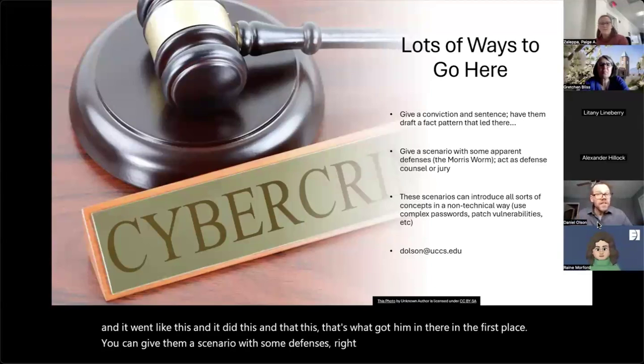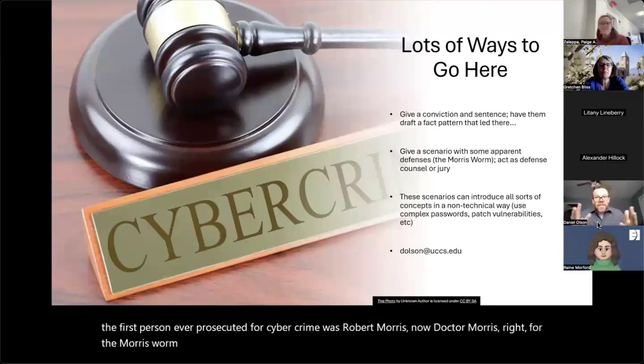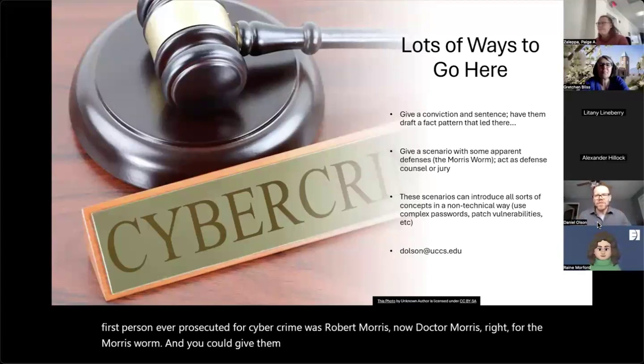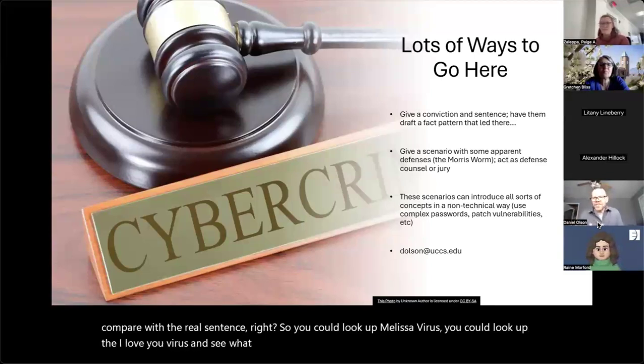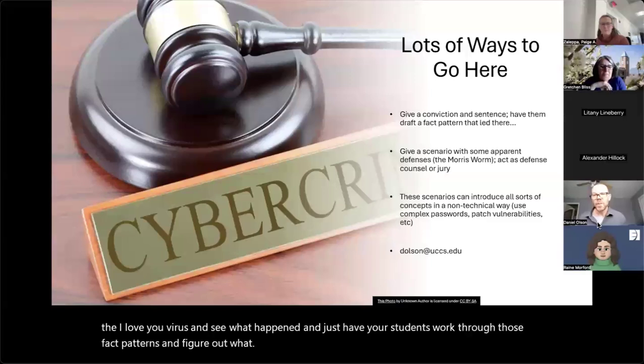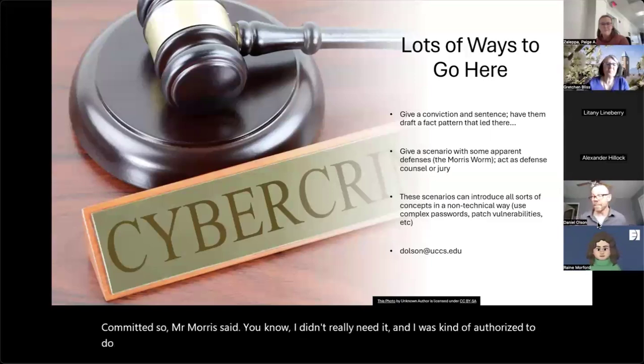Maybe one of the more famous: the first person ever prosecuted for cybercrime was Robert Morris, now Dr. Morris, right? For the Morris worm. And you can give them that fact pattern, have them impose a sentence, and then compare it with the real sentence, right? So you could look up the Melissa virus, you could look up the I Love You virus and see what happened, and just have your students work through those fact patterns and figure out what crimes were committed. So Mr. Morris said, I didn't really need it, and I was kind of authorized to do it. The jury did not believe him.